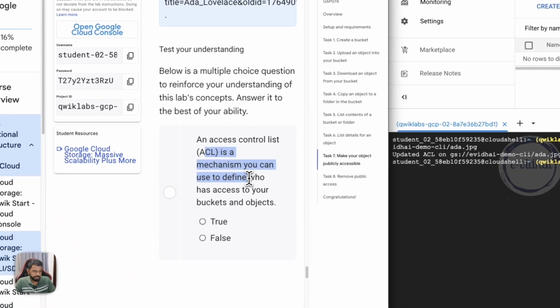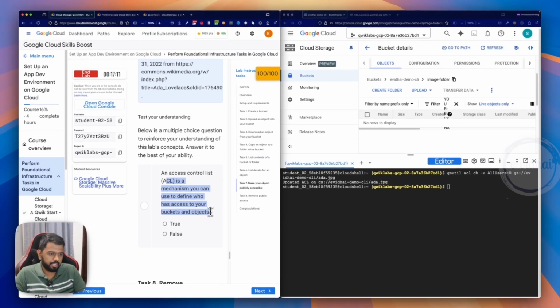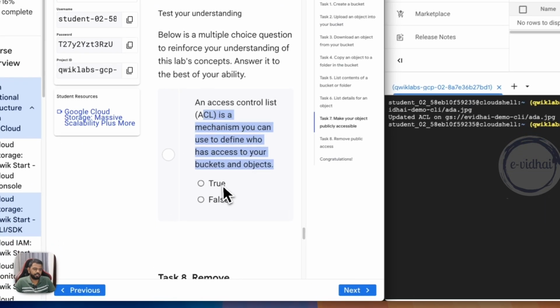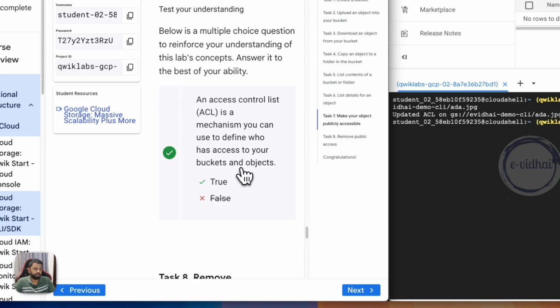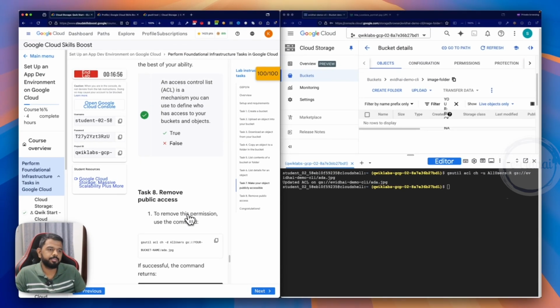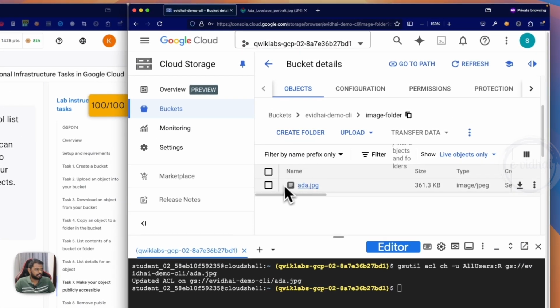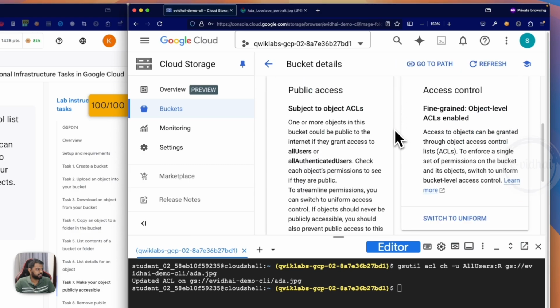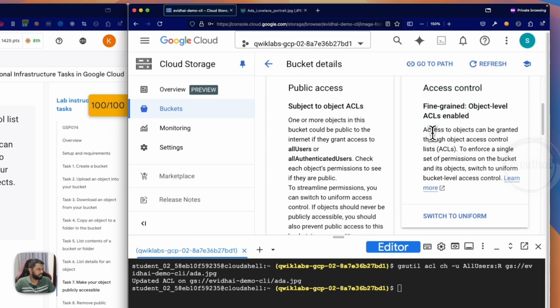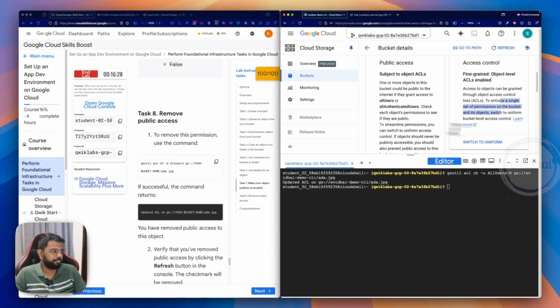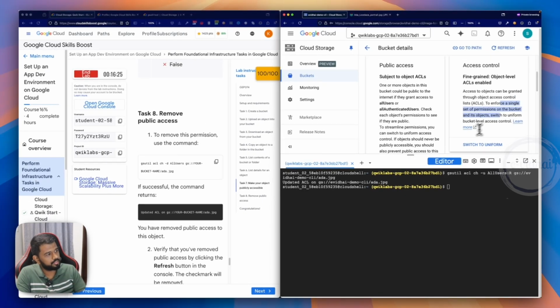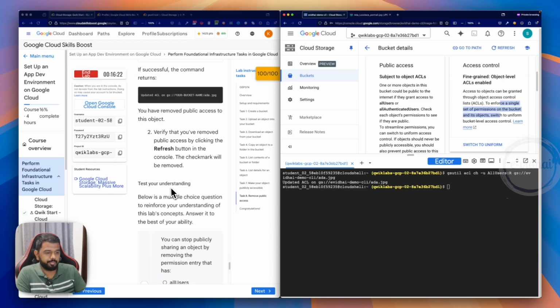An access control is a mechanism you use to define who has access to your buckets and objects. Ideally, ACL is just for objects, not for buckets. Okay, it's for both buckets and objects. Okay, I may be wrong, because I remember when we did it using the bucket a few minutes back, in the permissions, its ACL is for object level, right? So access to objects can be granted through ACLs. Okay, ACL is for both buckets and objects, whereas the overall one is for the entire bucket. Okay, maybe I'm mixing things up.